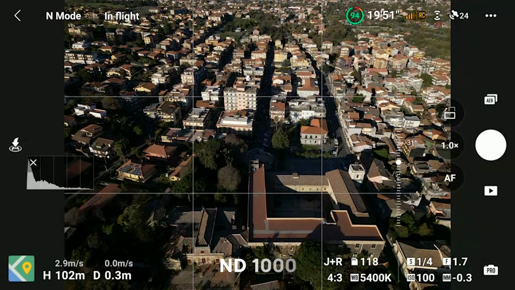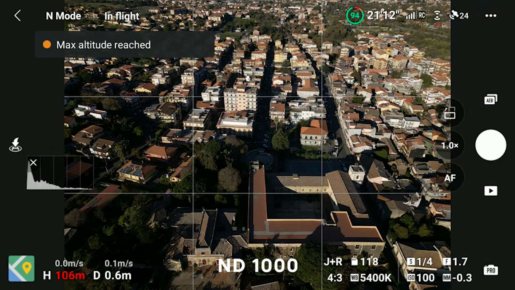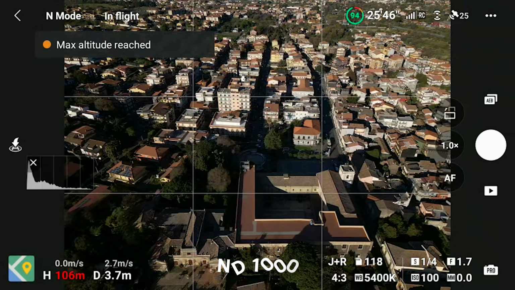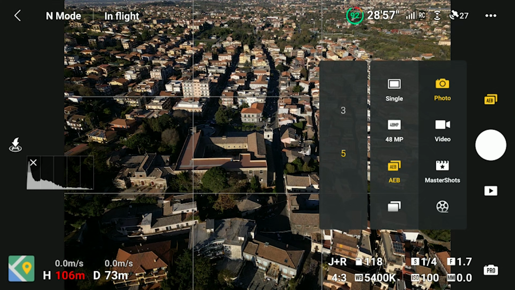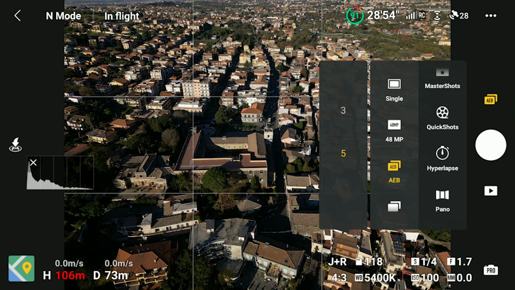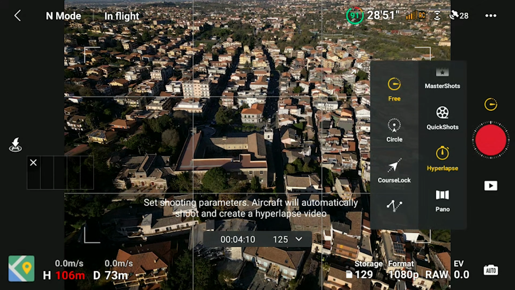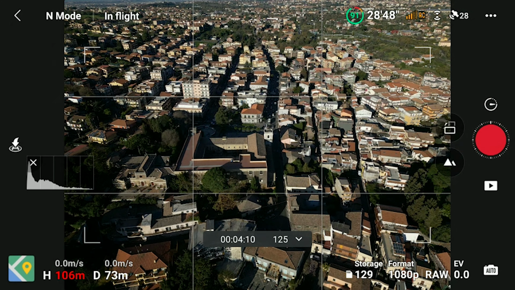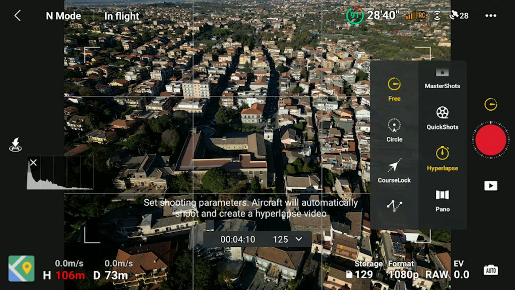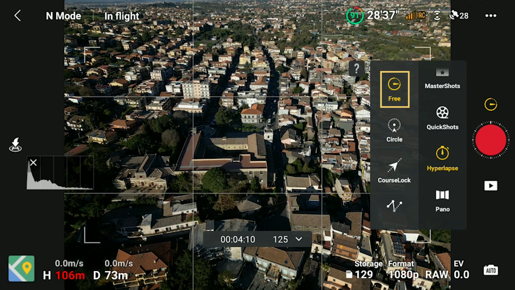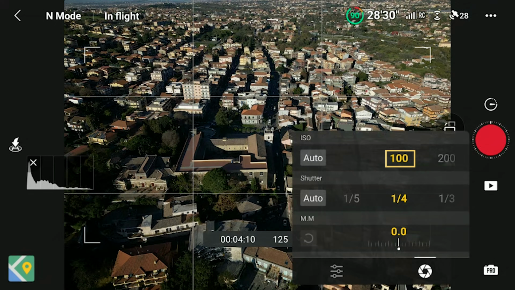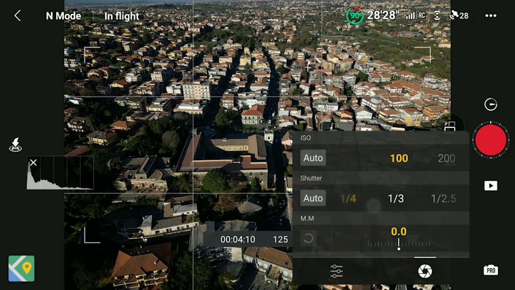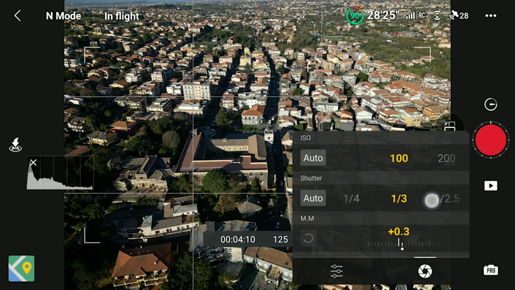I put on my strongest ND filter, a mighty ND1000, and start to expose. The exposure settings are relative to each single photo or video mode, so always remember to enter Hyperlapse mode before exposing. I choose Hyperlapse and the first mode to the top, free, the one suitable for static time lapses. I keep the ISO to the lowest value, 100, and then I go to set the very important shutter speed value.